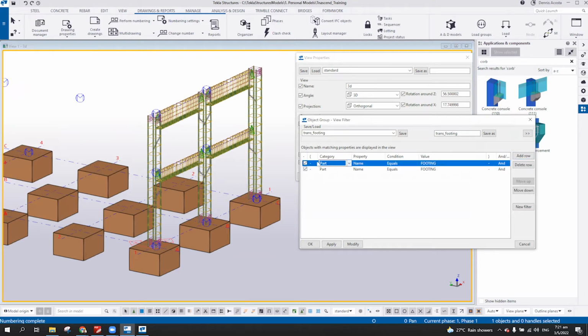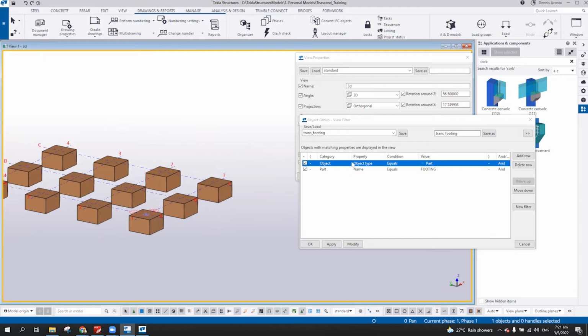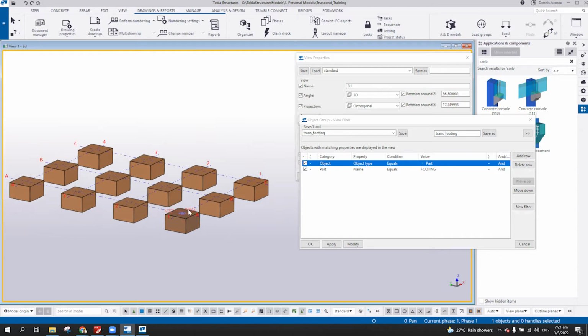So the first rule here will be if the object type, okay, if the object type is equals to part and the part name is equals to footing, save as, and then modify, look what will happen. So meaning you need to specify what type of the object you are filtering, okay?